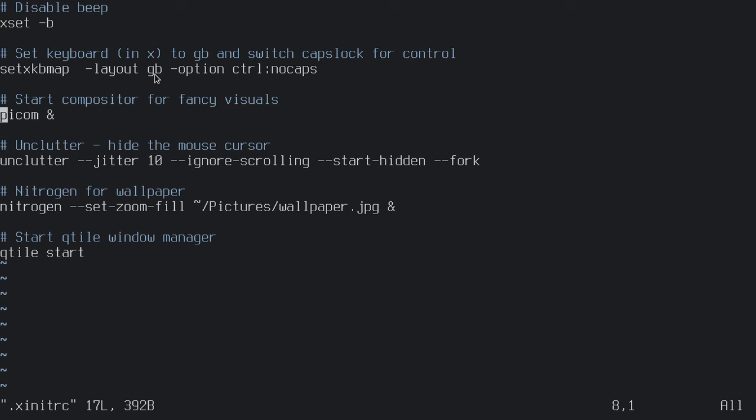And then this is how you start picom. So picom with then an ampersand, and the ampersand just means run this program in the background. Otherwise xinit would stop here because it would just be running picom and wouldn't continue to pass the rest of the script. And then we want unclutter, and I like to use jitter 10, ignore scrolling and start hidden, and then fork it, which is the equivalent of the ampersand for unclutter. And that just means they're nice defaults, you get a little bit of wiggle room.